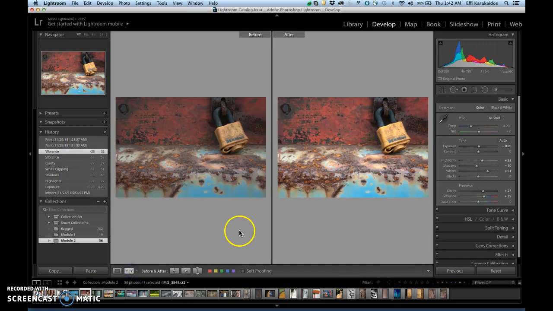But what I'd like to see is either the side-by-side or top-bottom before and after view. I'd also like to see the history panel in view showing all of the adjustments. And then on the right panel, the basic panel should be visible, showing in detail each and every adjustment that was made there.